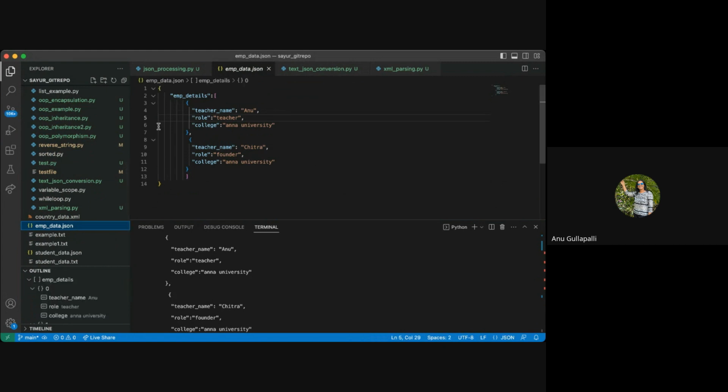A JSON object looks like this. You have a name, and then you have the attributes. For example, let's say employee details is my object. Within that, I have a name, a role, and a college. Name is Anu, role is teacher, college is Anna University, let's say. Same thing with name Chitra, role is founder, and college is Anna University. So this is a JSON object. Doesn't it look similar to the dictionary that you tried to build?